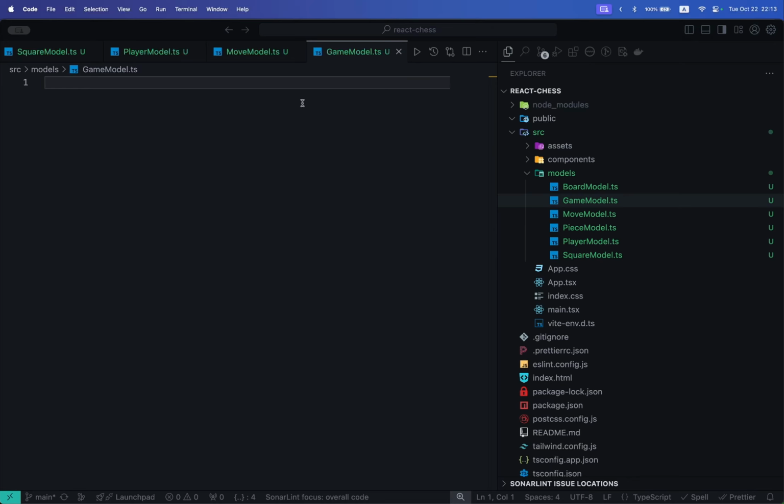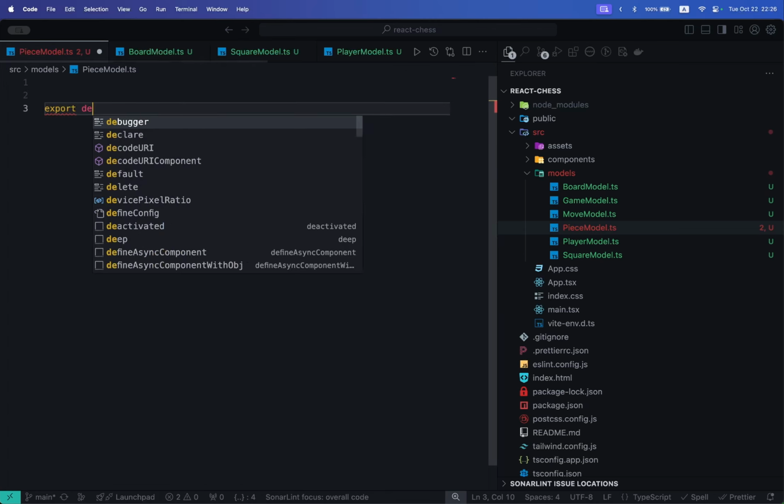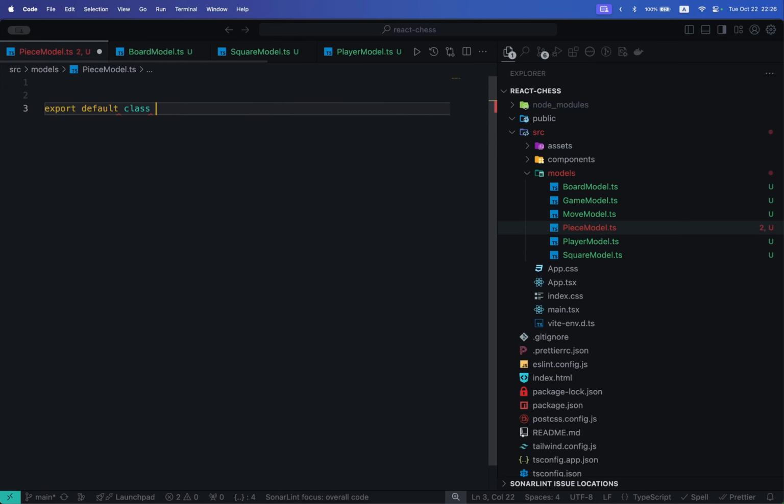Now that we have these models created, it's time for us to implement them, or at least add a bit of information of what they are about, because just their names and empty files don't help us much, right? I'm going to start with the piece model because I think it's the easiest. So I'm going to export the class PieceModel. Inside this piece model, I'll have a type. What is the type of this piece? This type needs to be, as we're using TypeScript, of PieceType that we are going to create just here.